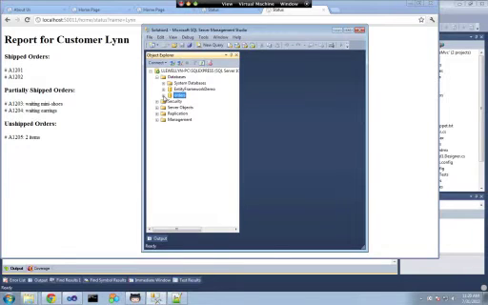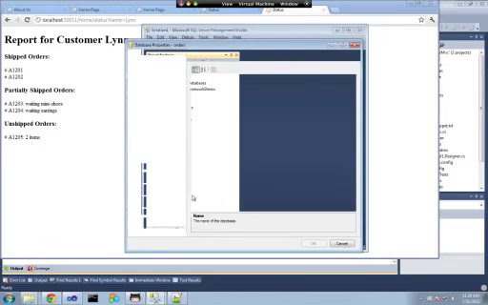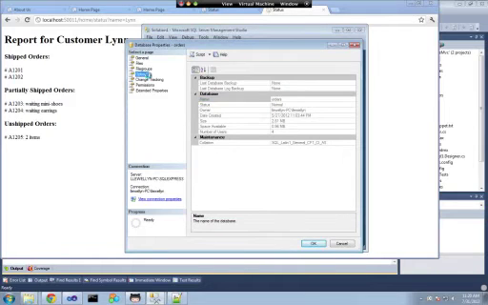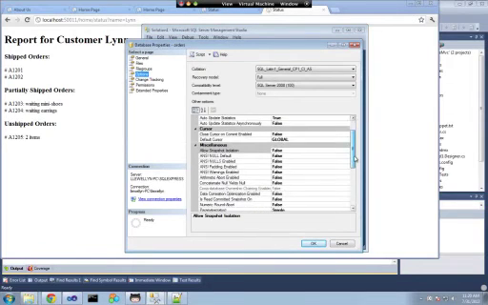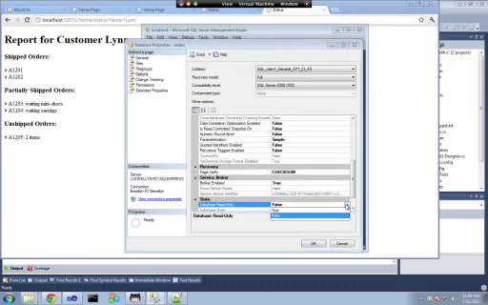But if I want this just to become a static page, you can go in here to Properties, go to your Options, and scroll down. You'll see Database Read Only. If you change this from false to true, you will get a static page. Now, I want to be very clear about this. Do not do this in your production database.